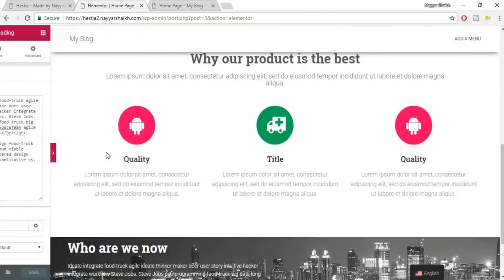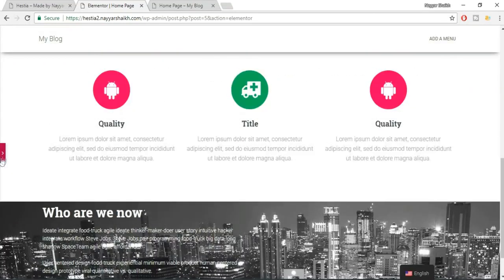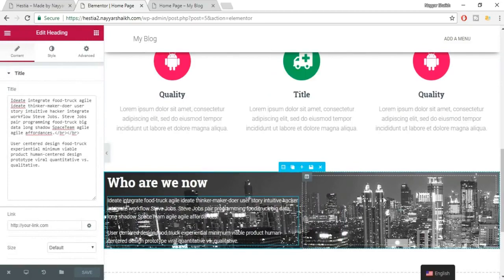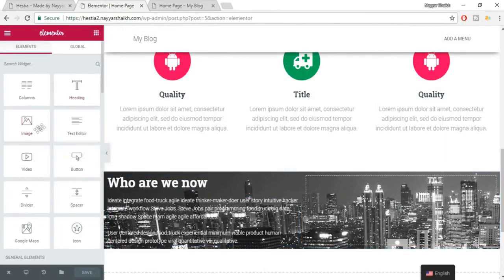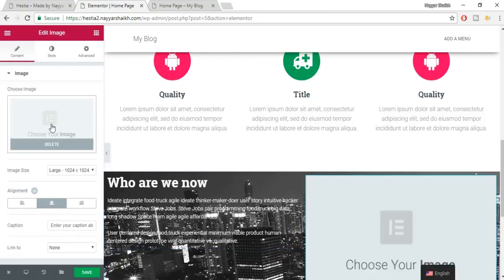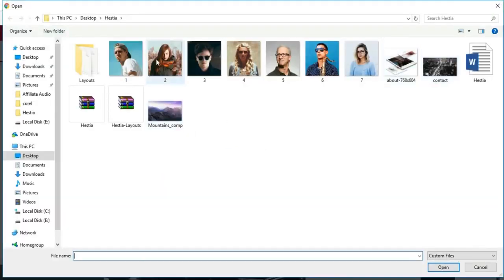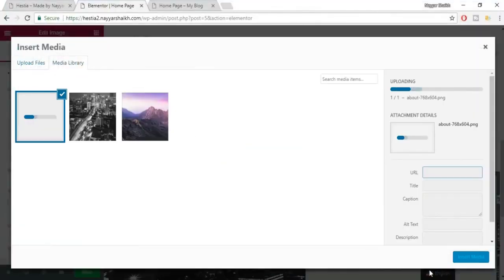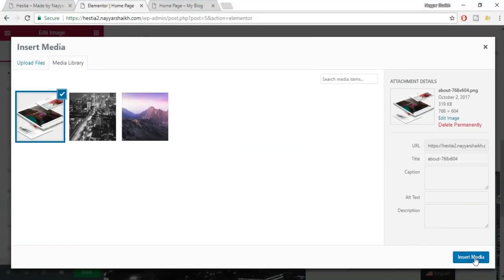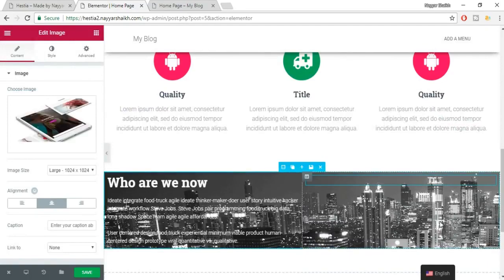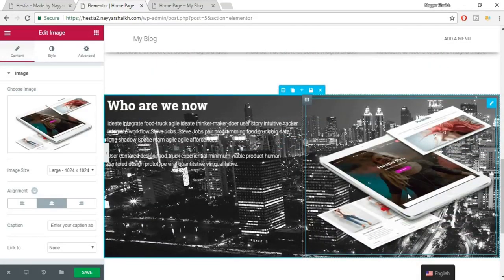Okay, now let's bring this thing over here. Okay, this is looking fine again. Now let's see what is there in this particular column. There is an image. So let's add this image. Again come back over here, drag this image over here. Fine. Now select the image from here. Just click on this, upload file, select files. And where is that image, by the way? Here it is. Click on open. Fine. Now click on insert media. Okay, so we have our image over here.